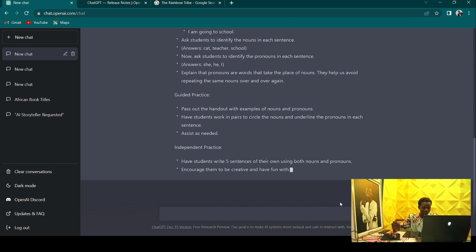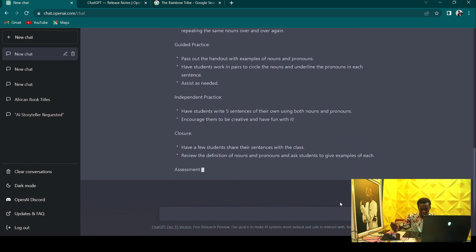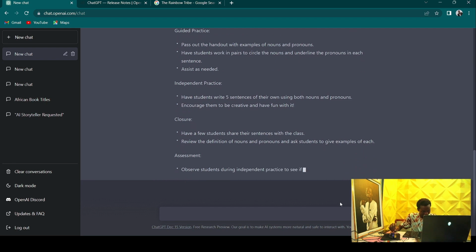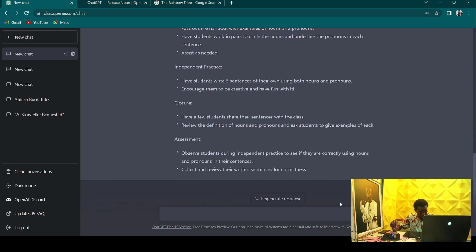Independent practice. And what you just need to do is to rewrite this. Please don't just use this immediately. Don't use this like that in the classroom. Make sure you add your taste of creativity, and your assessment should be very different. You can also regenerate if you don't like the answer, and you can still ask more questions.